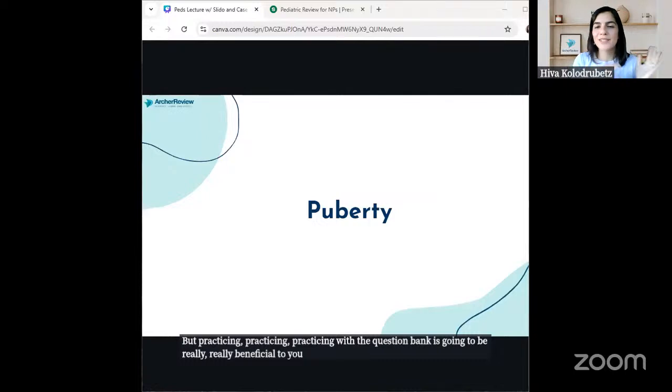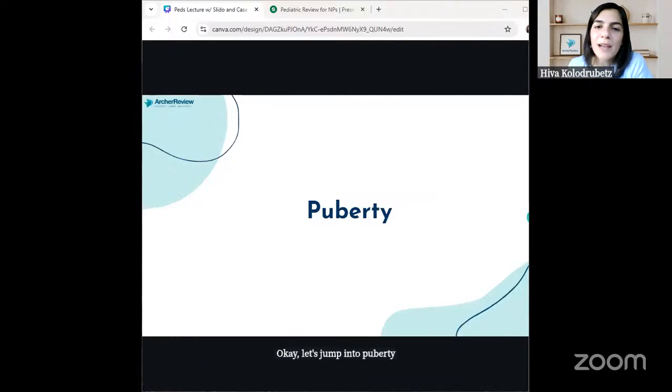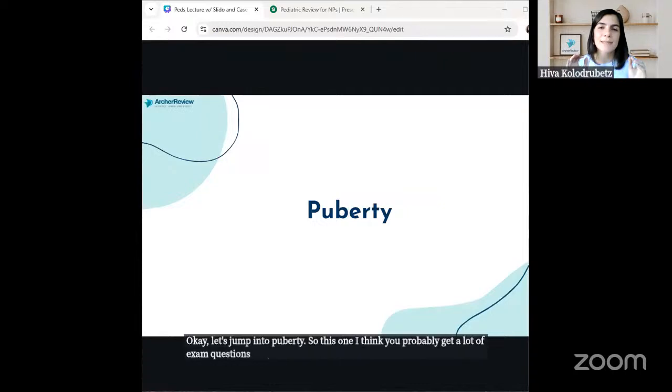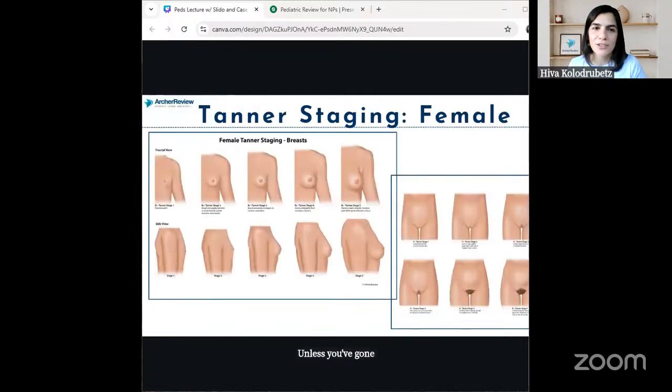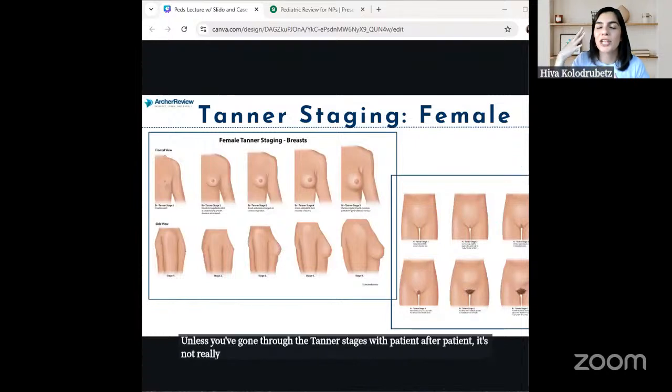Okay, let's jump into puberty. So this one, I think you probably get a lot of exam questions from puberty, and it's probably the most challenging because unless you've seen these patients, unless you've gone through the Tanner stages with patient after patient, it's not really something that's second nature in your brain, right? But luckily we do have the Tanner staging, so we have something to go off of.